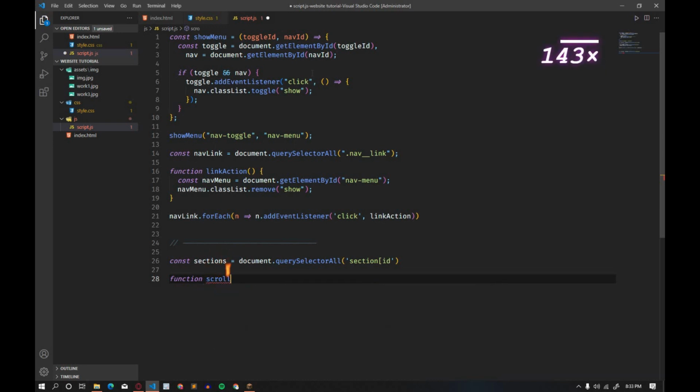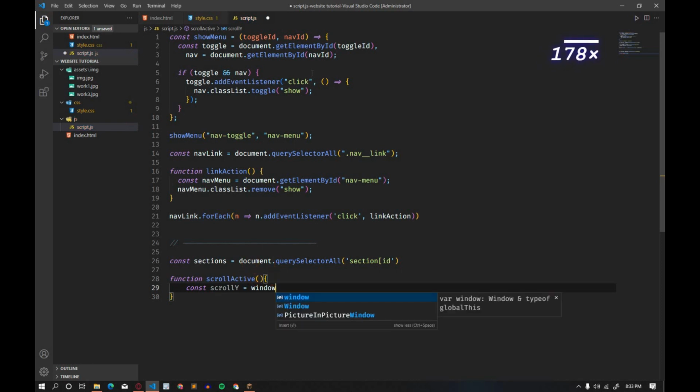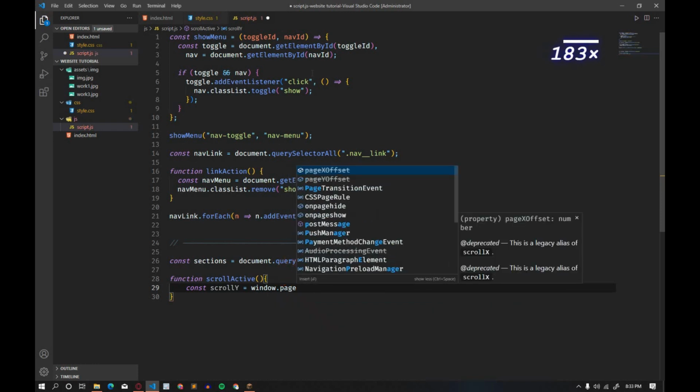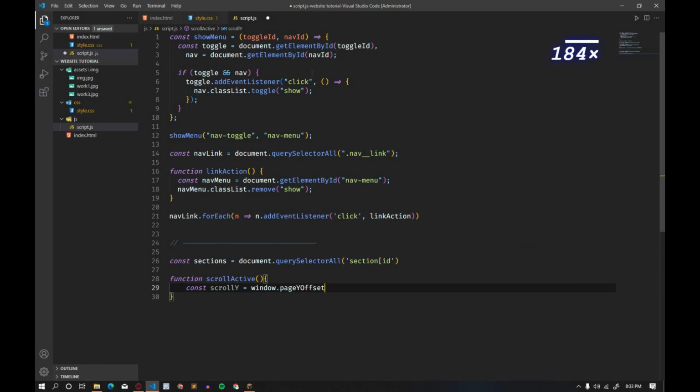scroll active like this, scroll active, and here we have to add const scroll y like this, scroll y is equal to window, and here we have to add page y offset. So here we have to add page y offset, something like this.